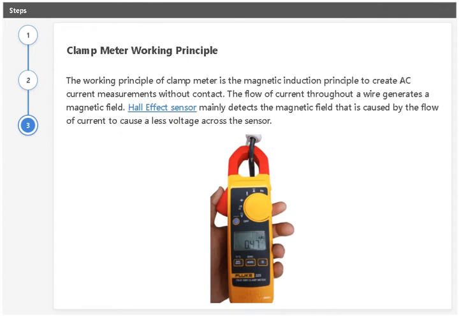Clamp meter working principle. The working principle of a clamp meter is the magnetic induction principle to create AC current measurements without contact. The flow of current through a wire generates a magnetic field. A Hall effect sensor detects the magnetic field caused by the flow of current, producing a small voltage across the sensor.